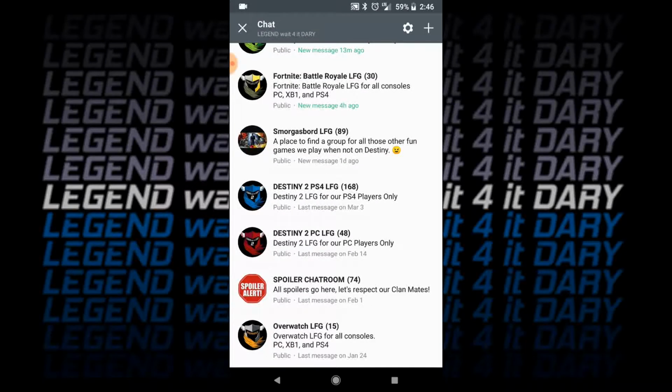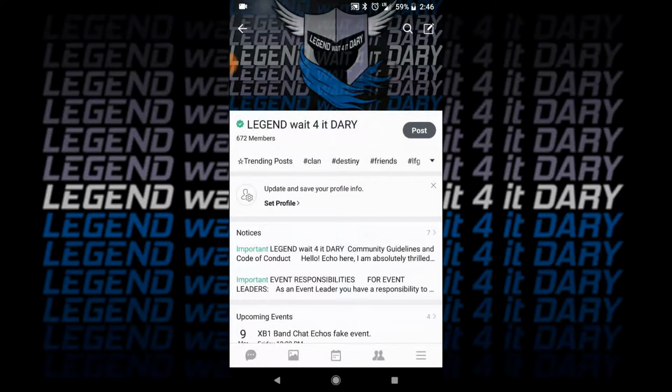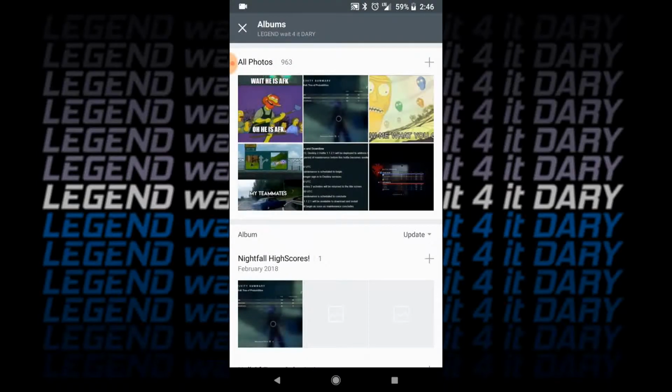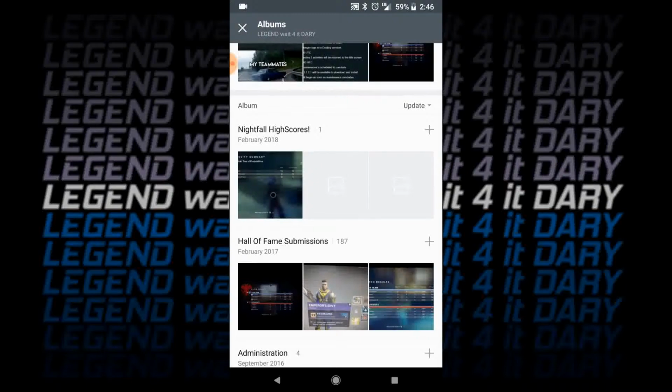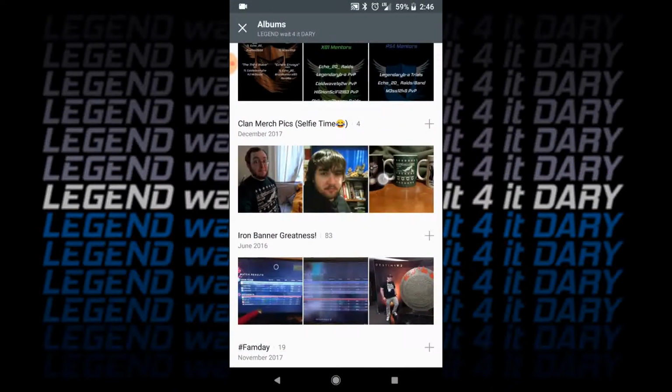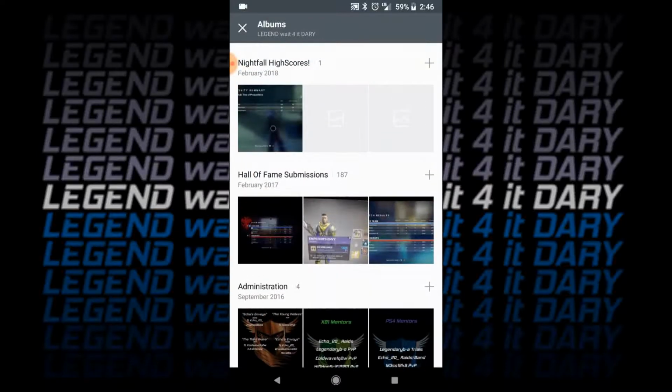If you click the back button and go to the main wall, once again, we're going to click our next icon. Go ahead and click the album icon. As you will see, we have many differently labeled albums here. Some of these are fun albums for everybody to share. We do ask that you keep it PG-13. 2 of these albums are going to be important.